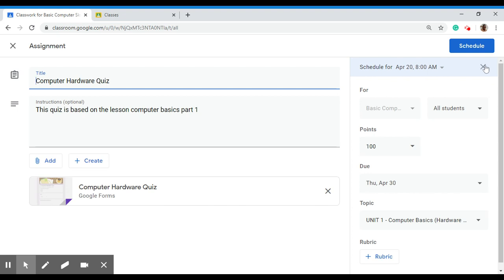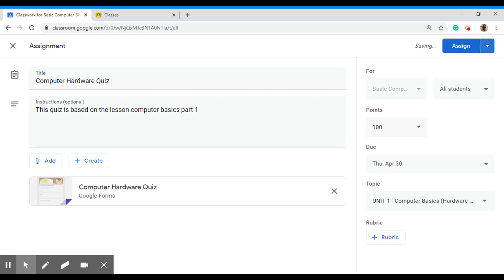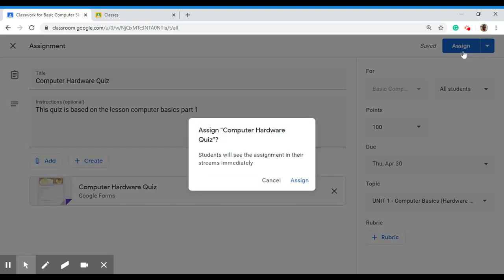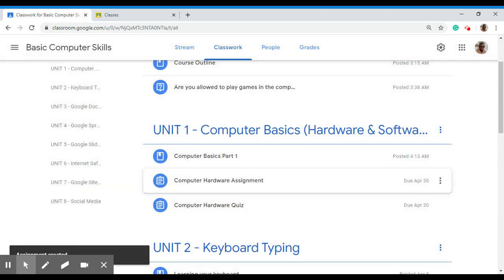To change the schedule, I can click here and reschedule again. Or if I think the quiz is ready, I can just click assign. And there, my quiz is ready. It's no longer grayed out.